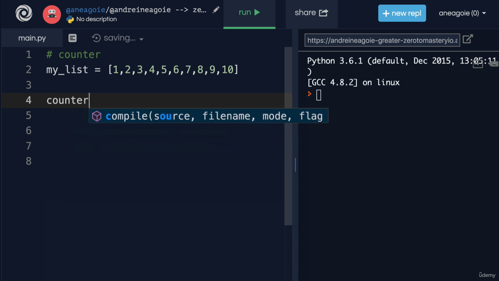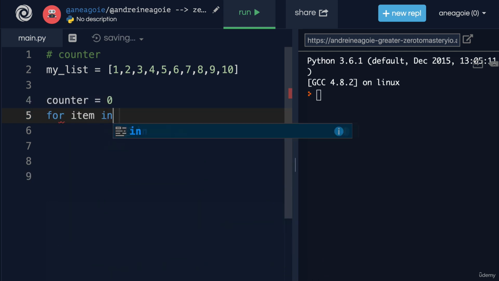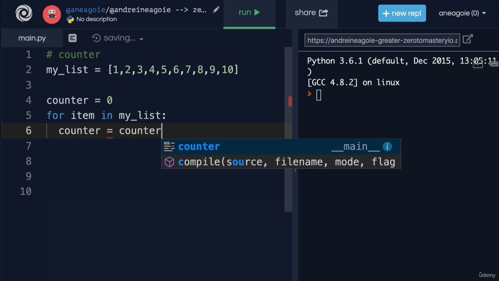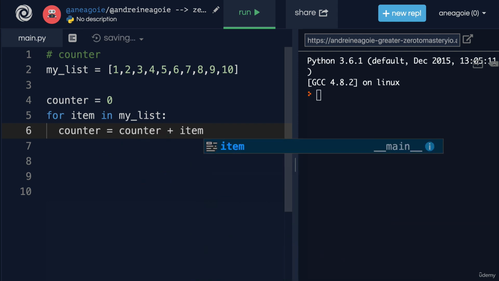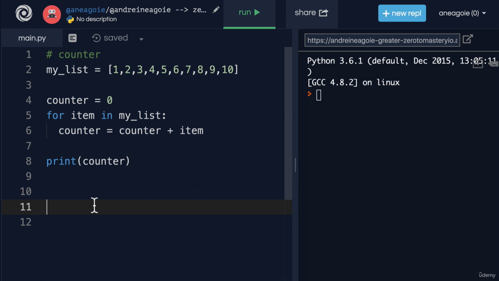What I'll do is create a counter variable that will equal 0 to start off with. And then I'll say for item in my list, I'm going to set counter equals counter plus item. And then at the end, I'm going to print counter. Let's see if this works. I'm going to hit run, and I get 55, which, if my quick math is right, should be correct.